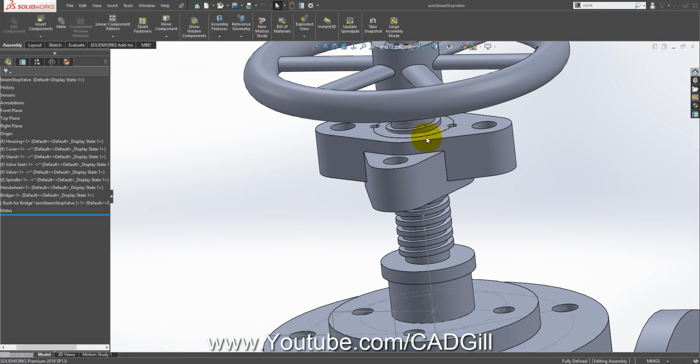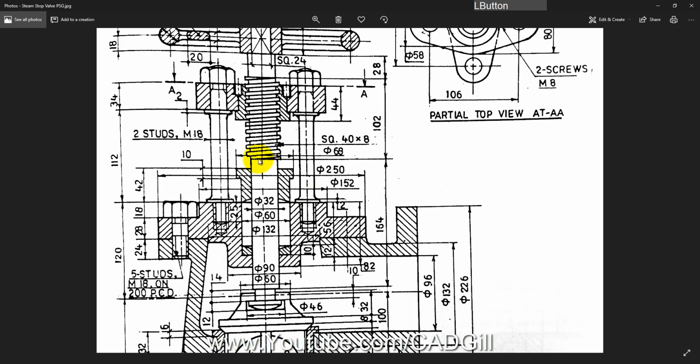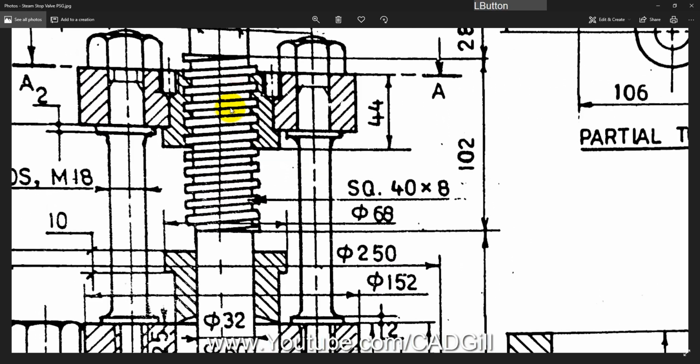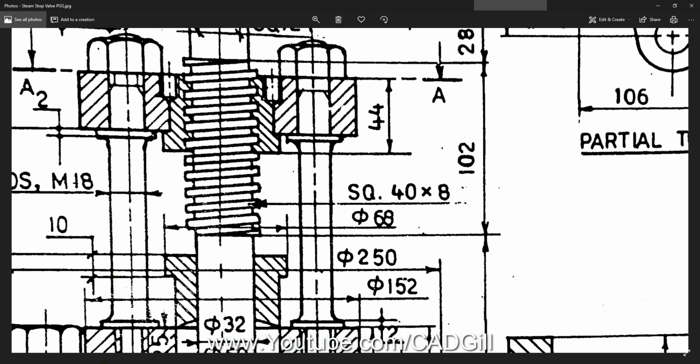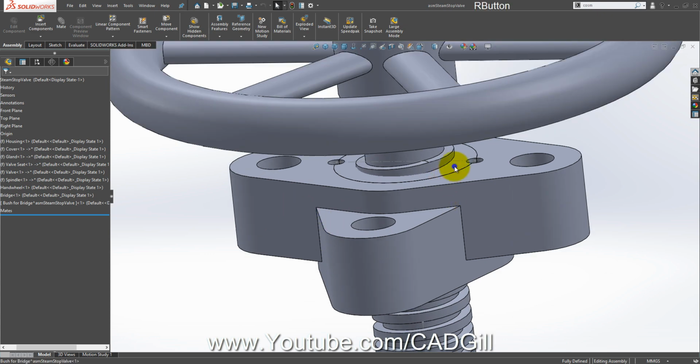But as you can see, this part doesn't have any internal threads. This bush still doesn't have these internal threads. So how would I fix it? I will just edit this part.